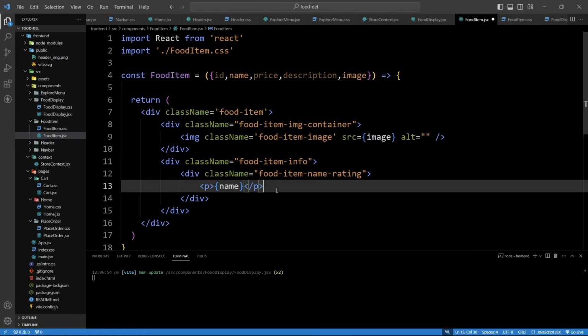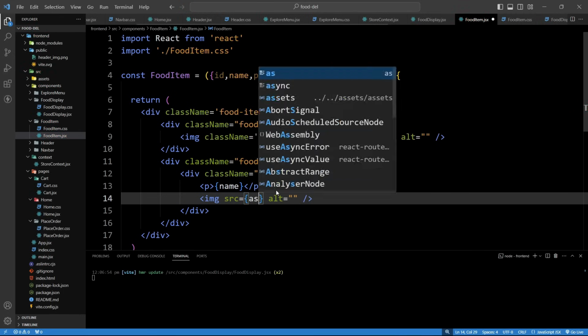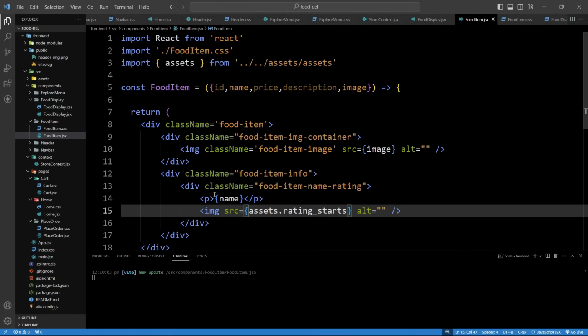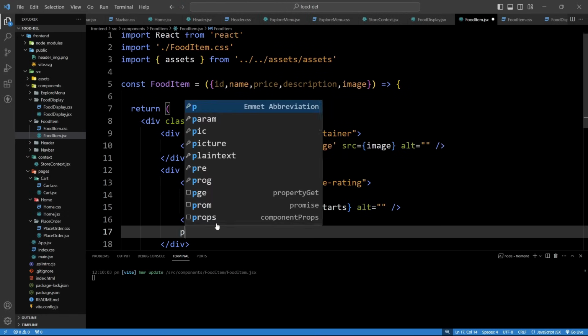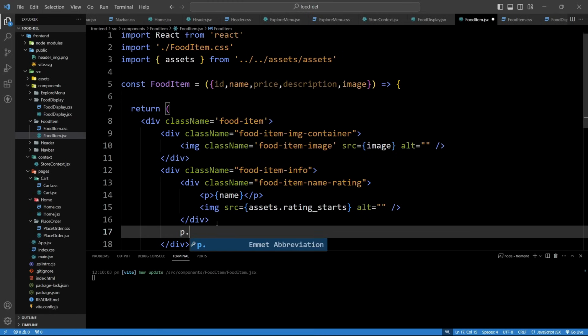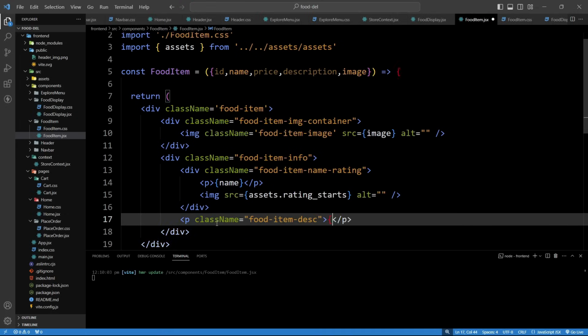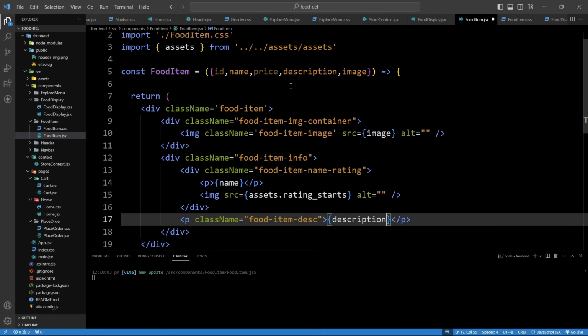After this p tag we will add one image tag, and here we will use the assets, and from this assets we will add the rating stars. In this div we have added the product name and a star rating. After closing of this div we will add one p tag with the class name food item description. So we have added food item desc, and in this div we will add the curly braces and we will add description that we are getting using props.